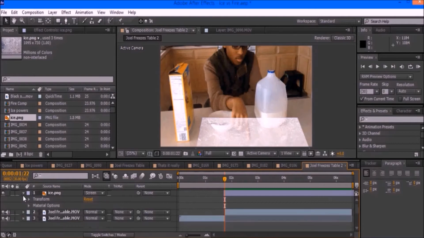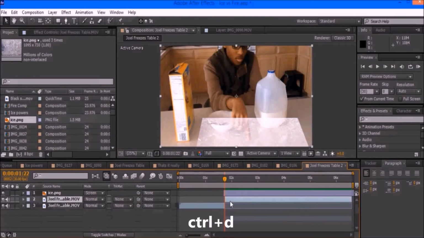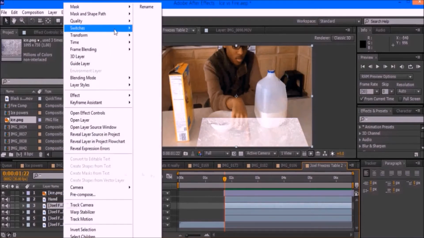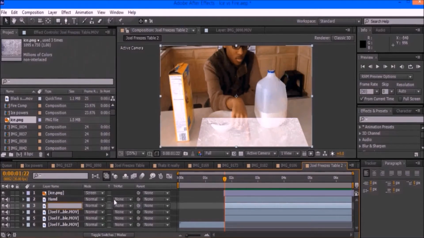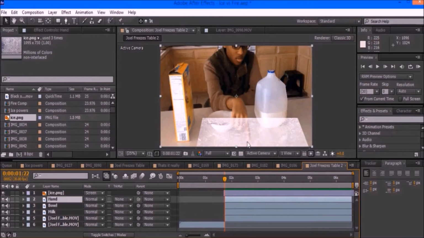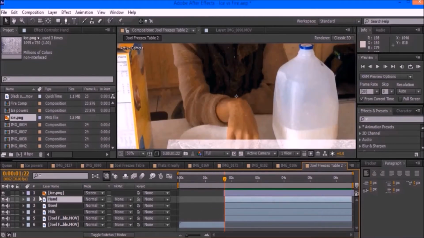After you've done that, select your original clip and press Ctrl-D to multiply it as many times as there are items that need to cover up the ice. Now rename each video to the item that is going to be masked out. Place your image of ice underneath all of these layers.